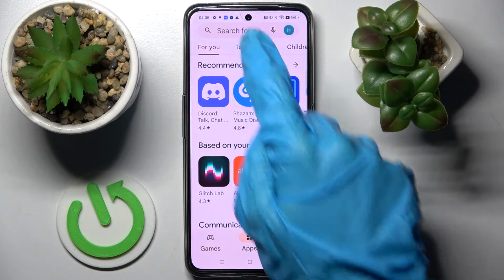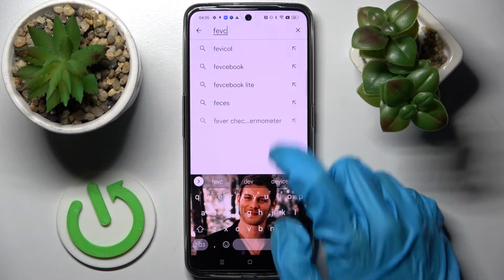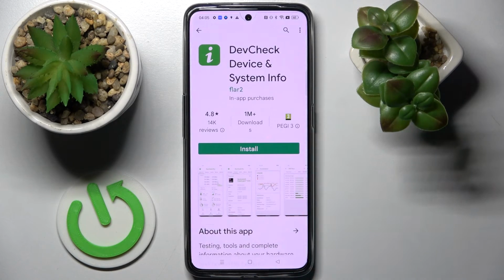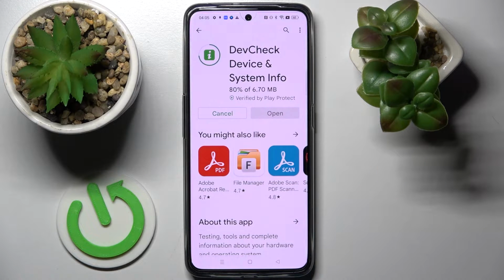Firstly, go into Play Store, click on the search bar and type in DevCheck. Then install this free app from this developer at DevCheck Device and System Info, and when it's ready, just open it.